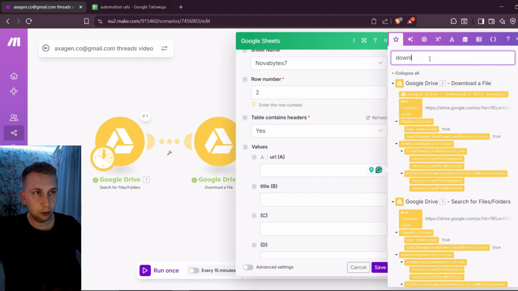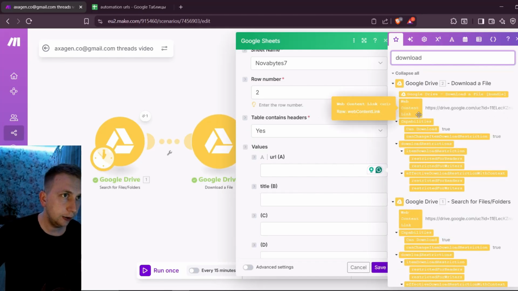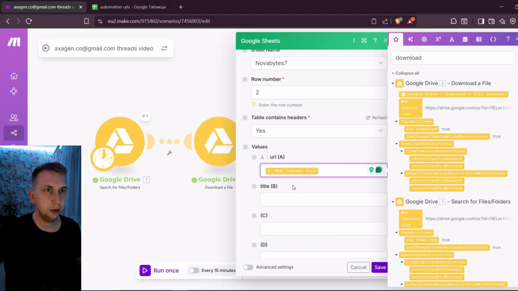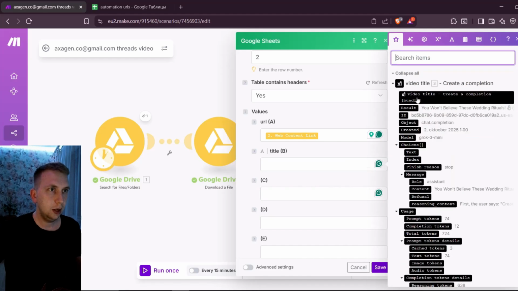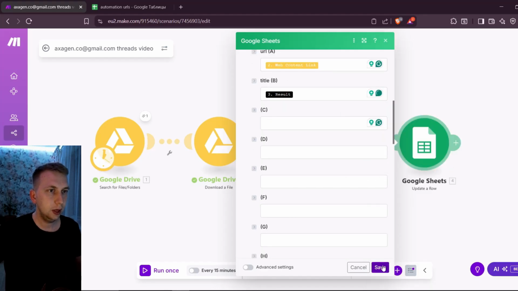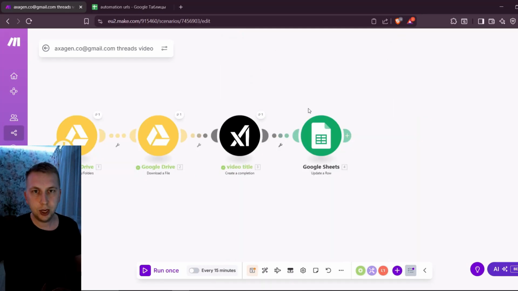And if I type download, then you can see here you have web content link, and this is the URL that I can use to download this file. So I'm gonna click on it, and for title, I'm gonna use the AI generated results. It is easier to run the scenario once before, because then you can see what is exactly what. And I'm gonna click save. So now we have all this information in Google Sheets.